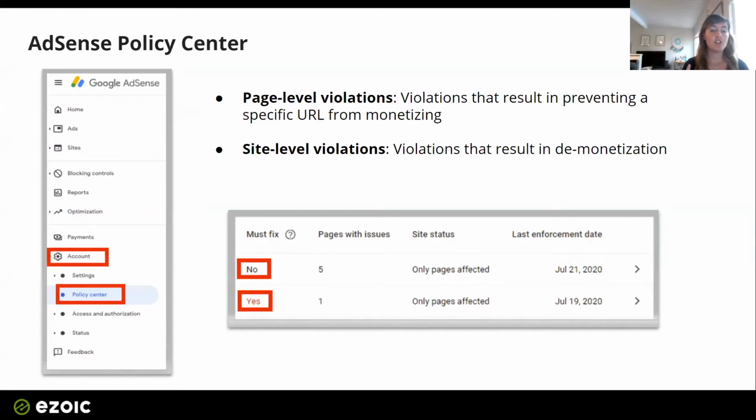If you see no under the must fix, this means that the content most likely falls under restricted content, which we're going to go over later on in this presentation. So you don't have to fix the violation. It won't cause your AdSense to be disabled. But if you see yes, that is the one you really need to take action on as soon as possible, because if those stack up, they can affect your entire AdSense account, and it can get disabled. So those are really important to take action on. If you see yes, you have two options: one, you can remove the AdSense ad code from that page completely and then appeal, or fix the issues on that page and then appeal.